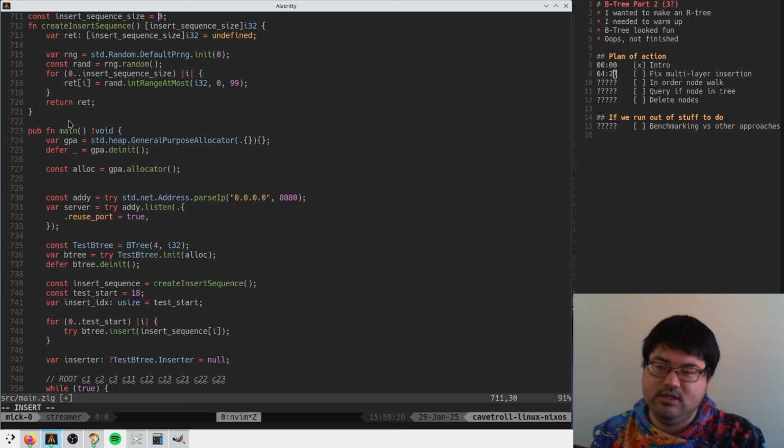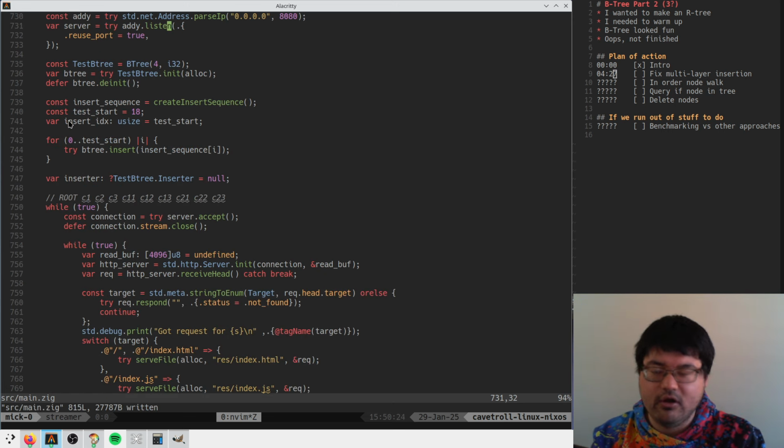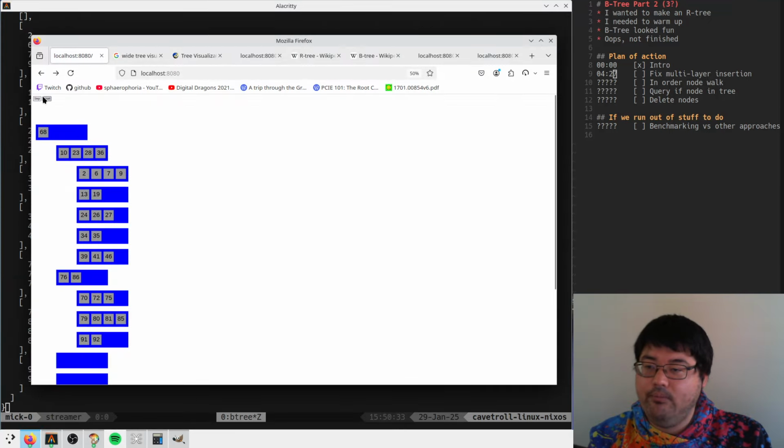So can we change this insert sequence size to like 1,000? Just, we won't run out. And then we were at 40 before, so we'll just continue on from where we were before. Okay, boom.